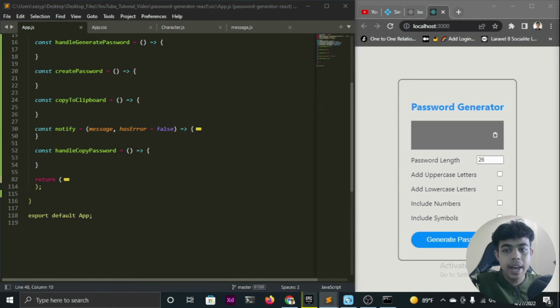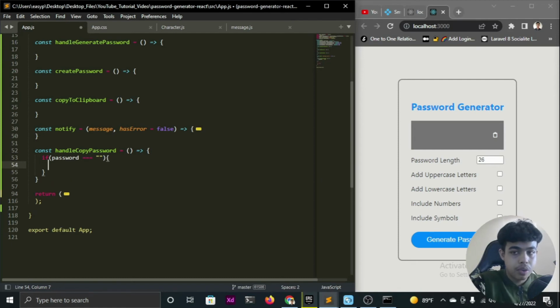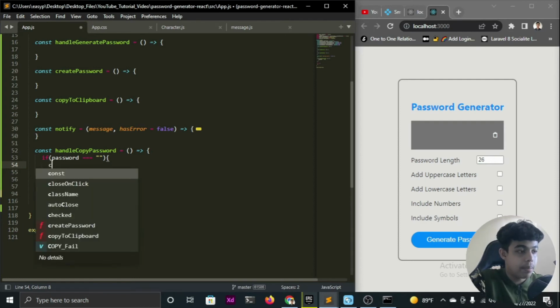Now let's work on handling the copy clipboard functionality. In this function, it is not going to take any kind of parameters. We're going to say if my password is triple equals to null. If there's no password generated and the user is clicking on the copy button to copy the password, we're going to be displaying an error message.